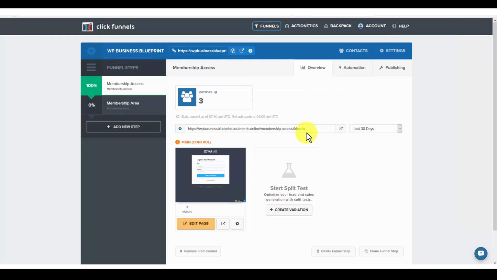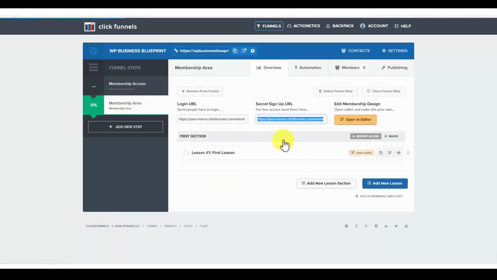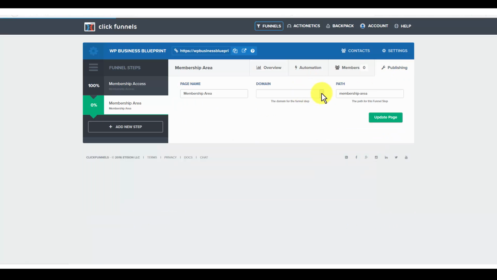Now, all we have to do is go, that was the membership access pages that we were doing. It will load that by default when you come to your funnels. But what we want to do is go to the next step, or the second step, which is the membership area. And just do the same thing again. So in the top right hand corner, we click Publishing and fill in the blank domain, WordPress Business Blueprint, and Update Page.